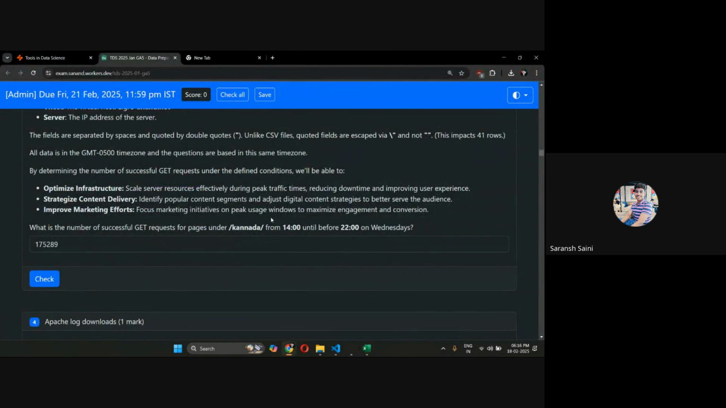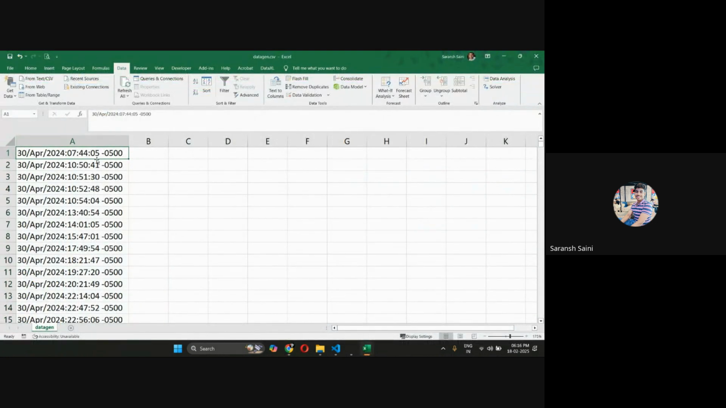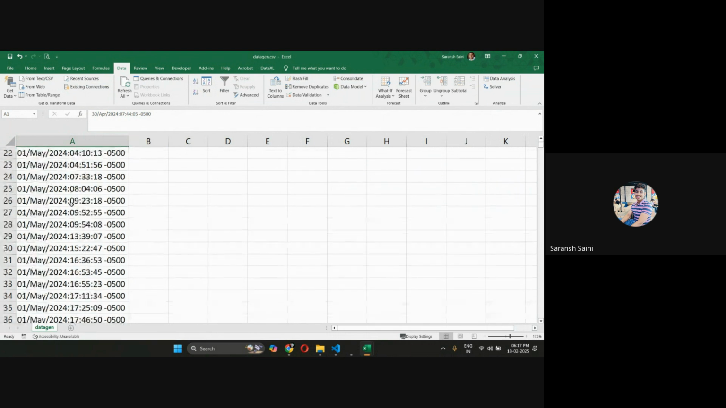Now it's asking us for from 2 p.m. to 10 p.m. All right. So for that, we have to separate out the date and time as well. Can anyone tell me how I can do this? Anyone? Just tell me how I can separate out the date.